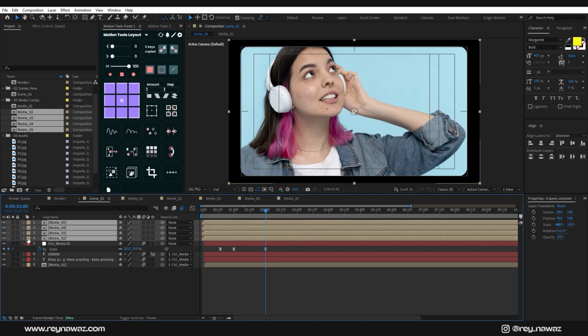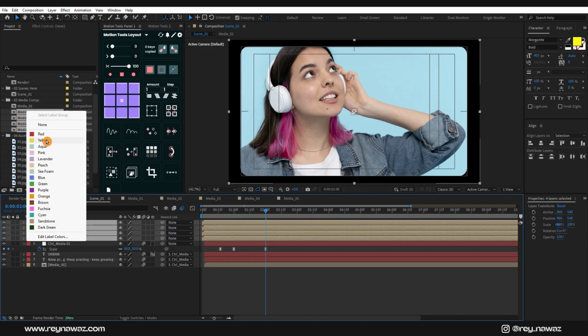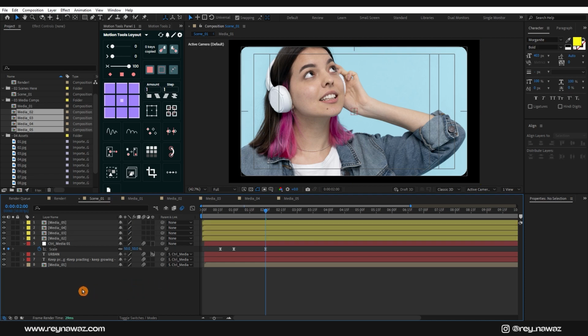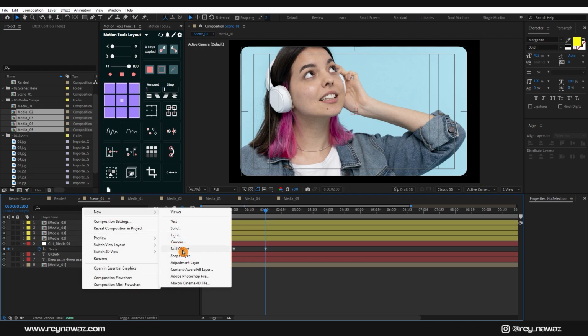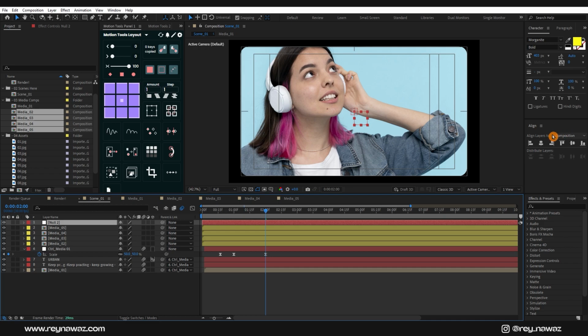Perfect. Now let's change their color so we can recognize them easily. And after that, right click over here, New, and take a Null Object, select it and align it into the center like this, and change the anchor point with that tool.